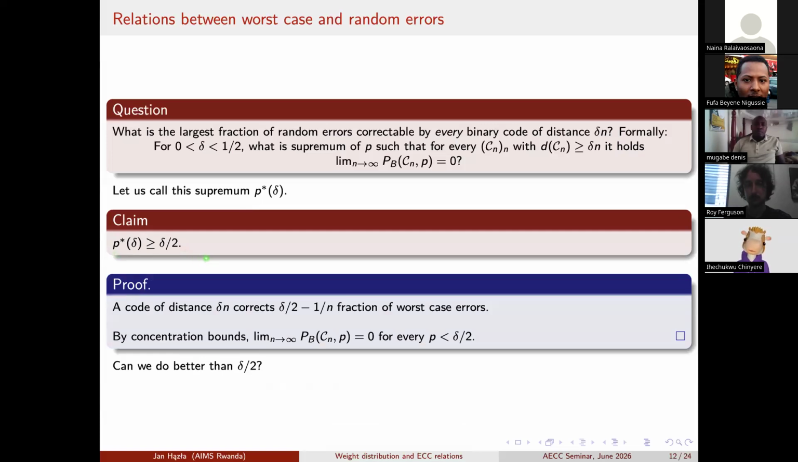And the reason for that, I already alluded to it. If you have a code of distance delta n, you know that it corrects delta over 2 fraction of worst case errors. Now if you take any P which is strictly smaller than delta over 2, just by the law of large numbers, in the random model, with probability going to 1, the fraction of errors that are going to be made will be strictly less than delta over 2. And when the number of errors is strictly less than delta over 2, by this worst case decoding property, you are going to decode correctly using this Algmin decoder. So it is pretty clear that we get P star of delta greater or equal than delta over 2.